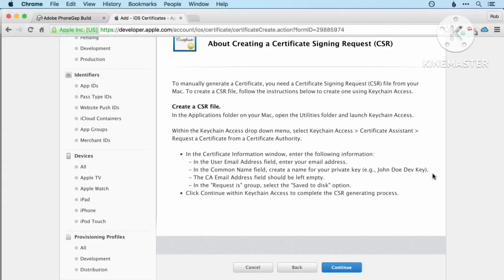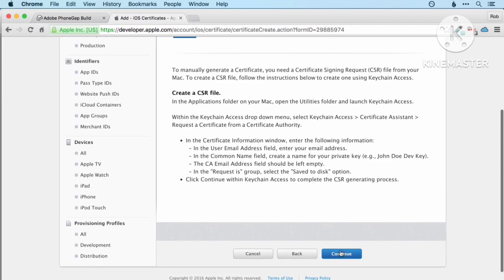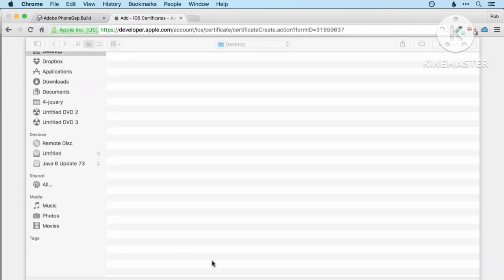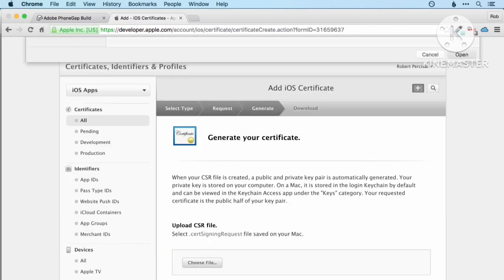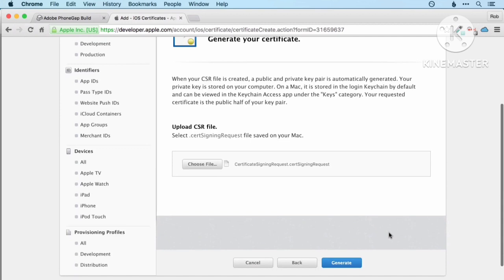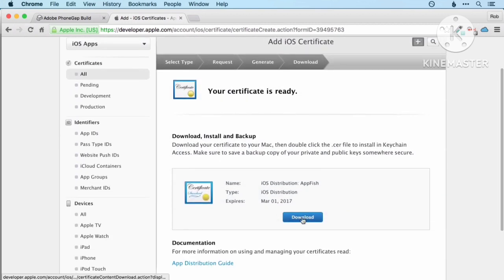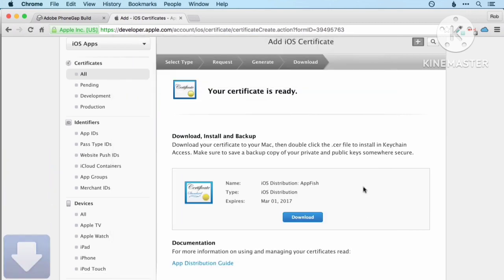So click done, go back over to the Apple developer site, then click continue, and then choose file, and we'll choose the file that we just created. Click open, and then generate, and then download. So now we've created an iOS distribution certificate. Now we need to create our provisioning profile.